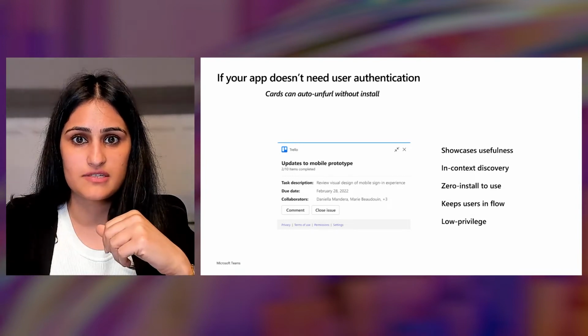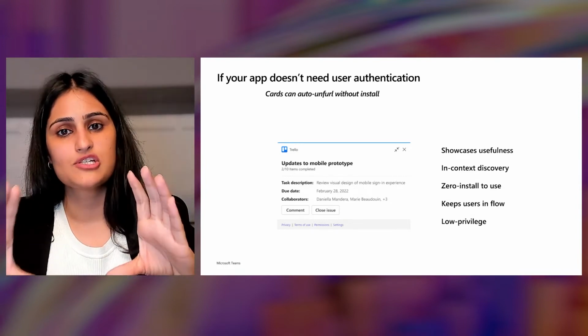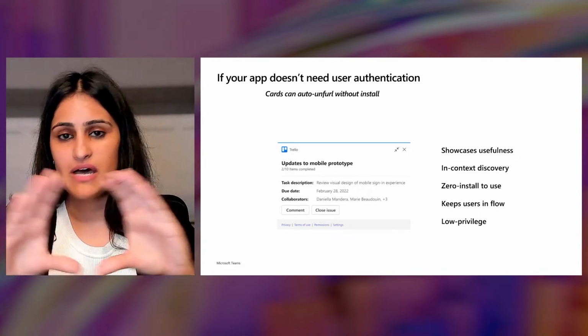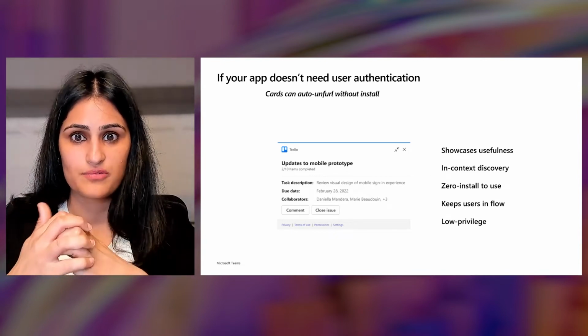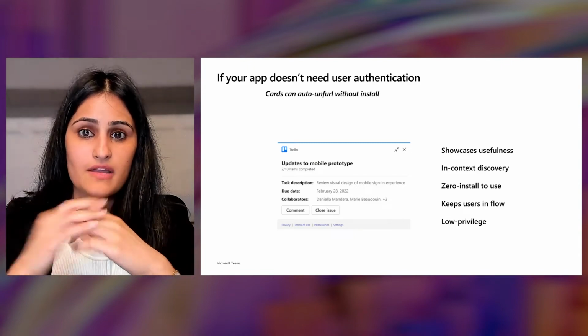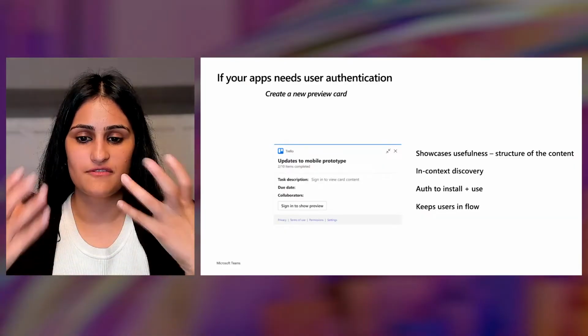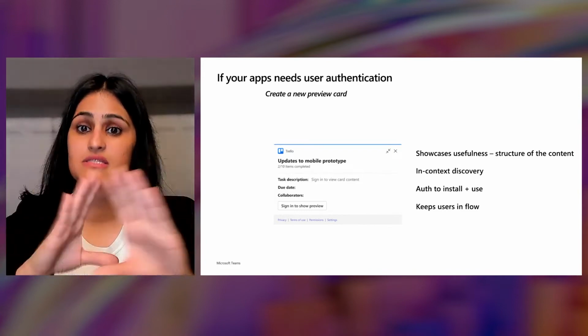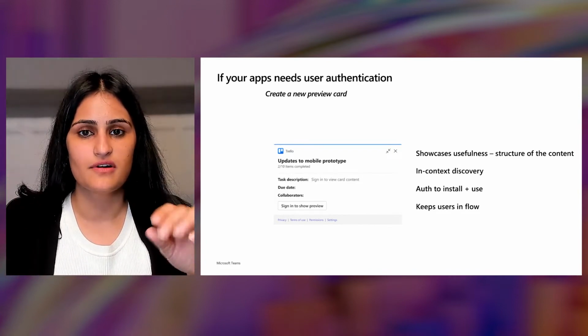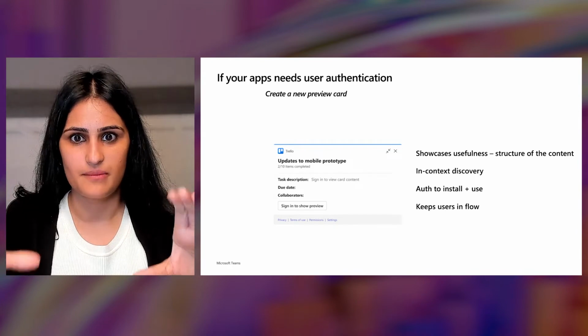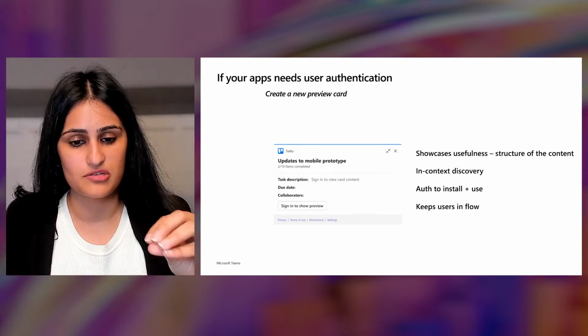But if your app does need authentication, we're anonymously sharing information and masking PII, we're sharing that information with you so that you can generate this preview in the no auth scenario. So in the scenario where your app does need user authentication, what we're enabling is the ability to create a new preview card type. As you can see here, you can start to define this new card type and send it to us when you receive the new anonymous payload request with the PII information masked.